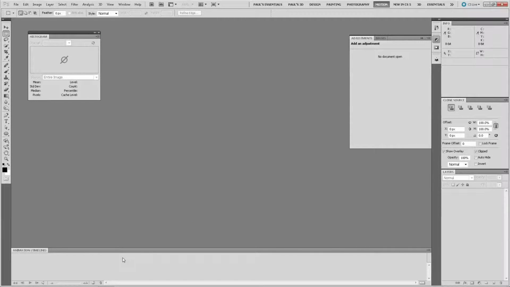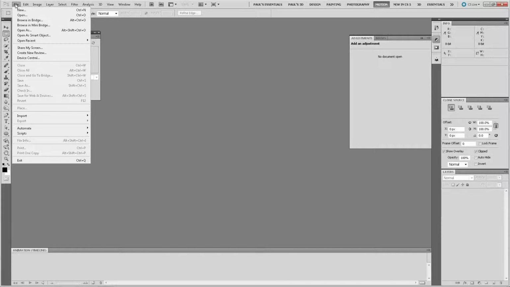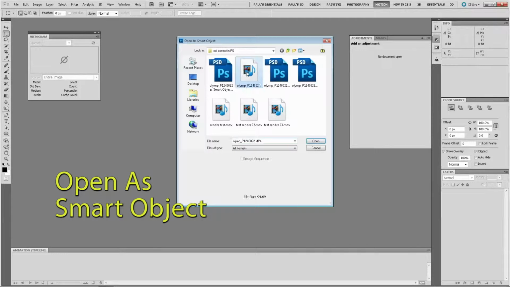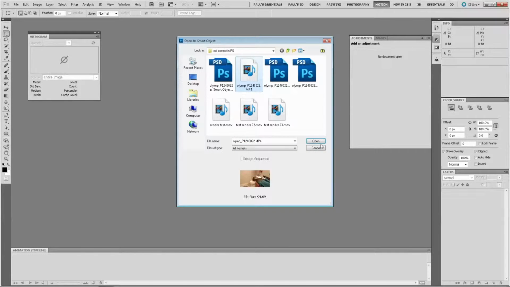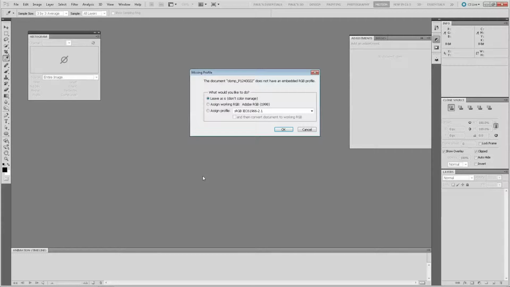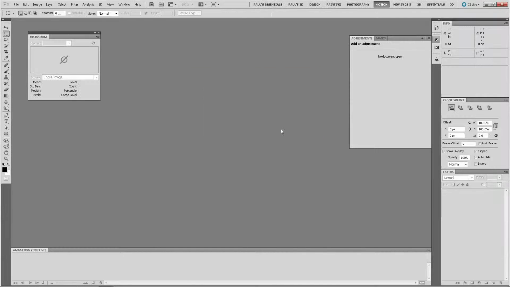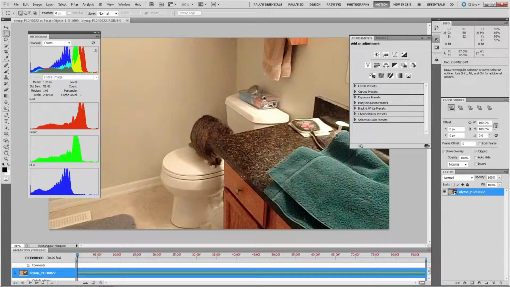All right, let's bring in our video. Open as Smart Object. Select the video and hit Open. Open as Smart Object gives you more flexibility, especially with video. A number of changes you can do in Photoshop will only affect the frame you're looking at when you do the change, unless the video is contained in a smart object.